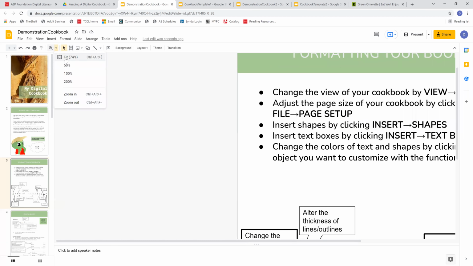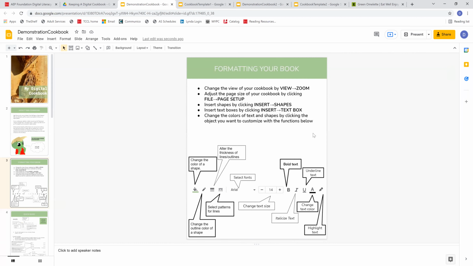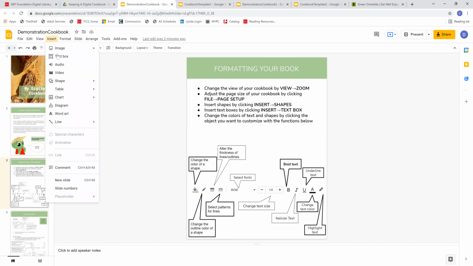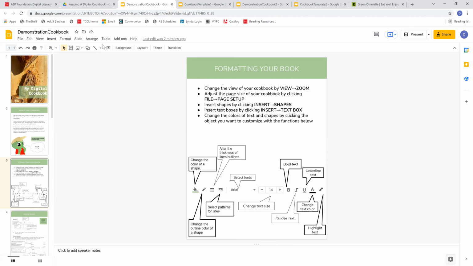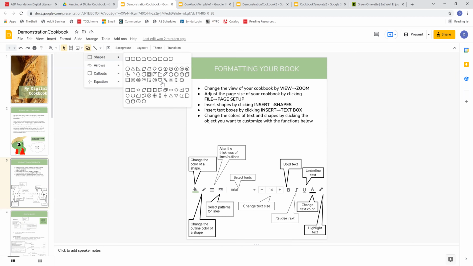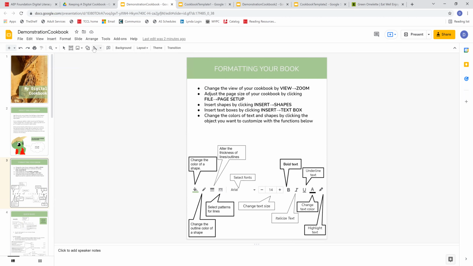Sorry, I'm gonna fix the view real quick. To add in where you want text, where you want shapes, where you want pictures, it's really easy. You can either go to Insert and Shape and do this here, or I like to use the quick toolbar right here.